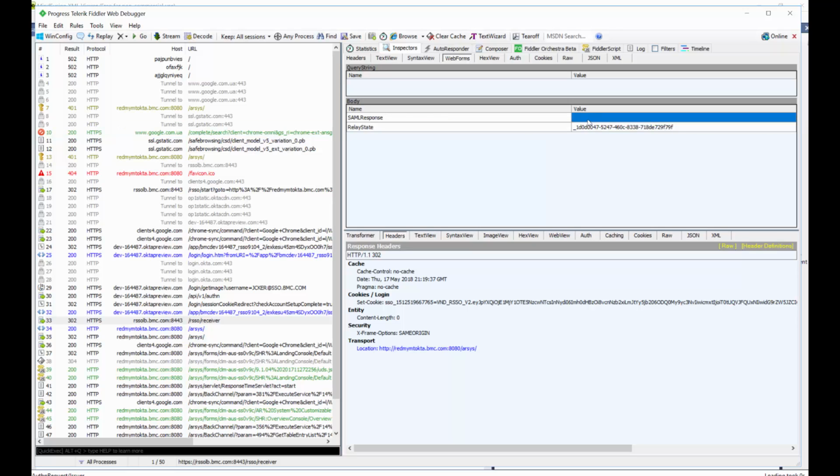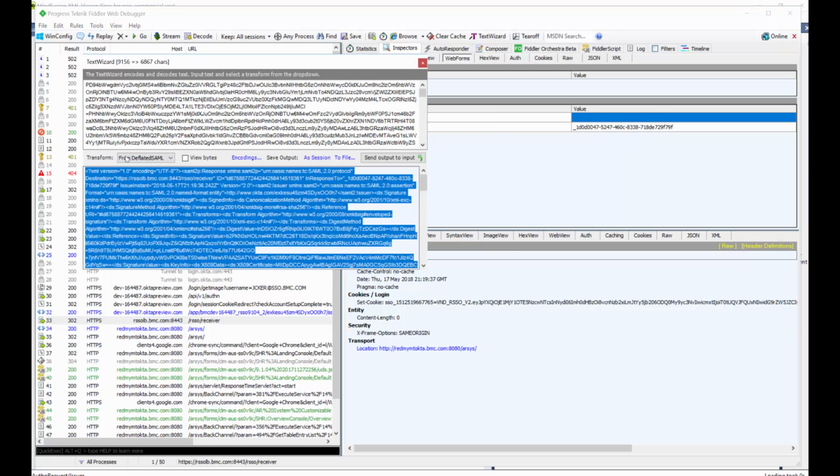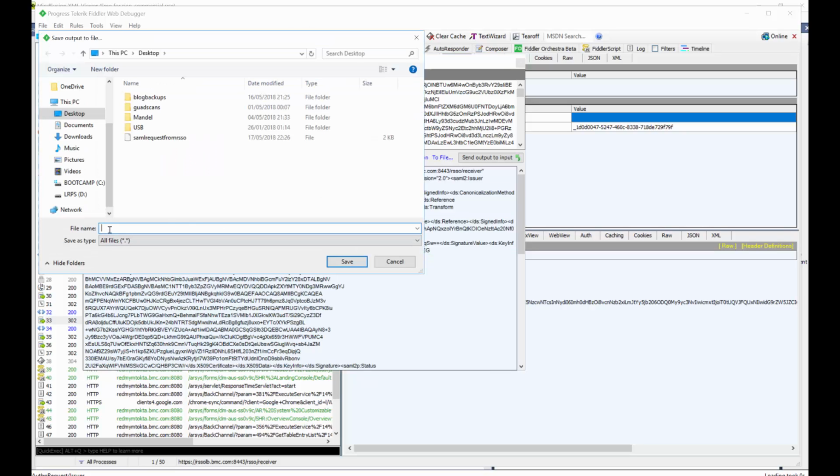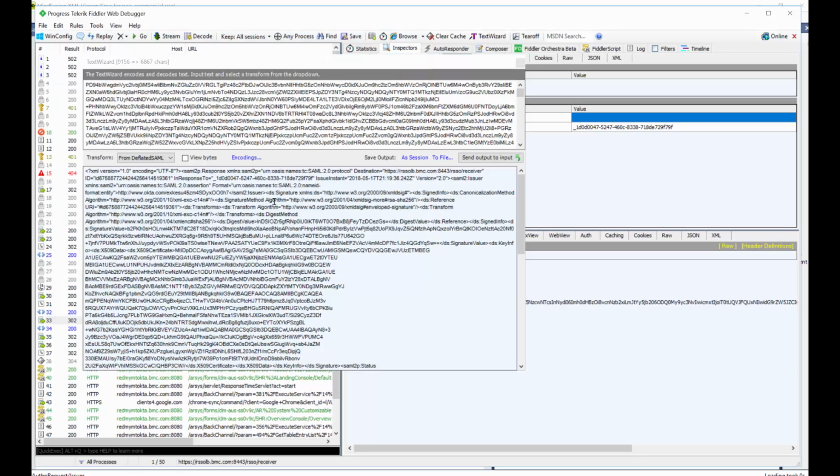Again, as before with the request, we can right click, send to text wizard. We had already From Deflated SAML selected, and here is our response. Again, as before, we can save it to a file and call this one SAML response from Okta. And we can continue to load that XML in an XML viewer and take a look at the response.